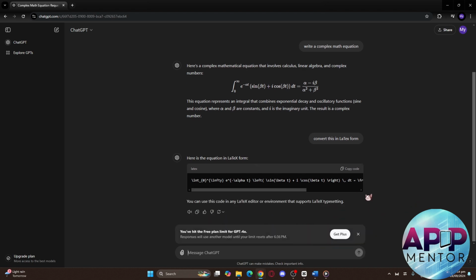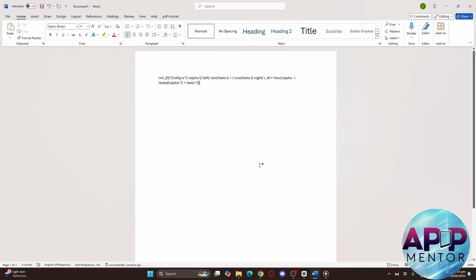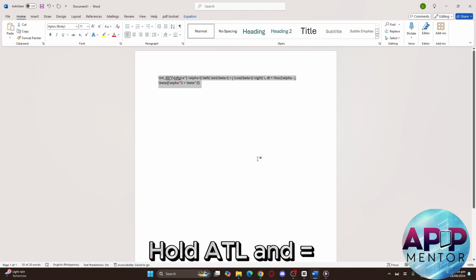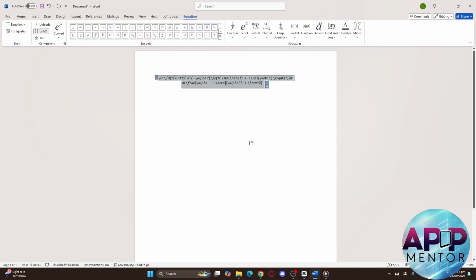Over here, you can see the instructions on how to properly paste it on your Word file. First, copy the code over here, then go to your Word file, hold Alt on your keyboard and paste the LaTeX code, and there you have it.